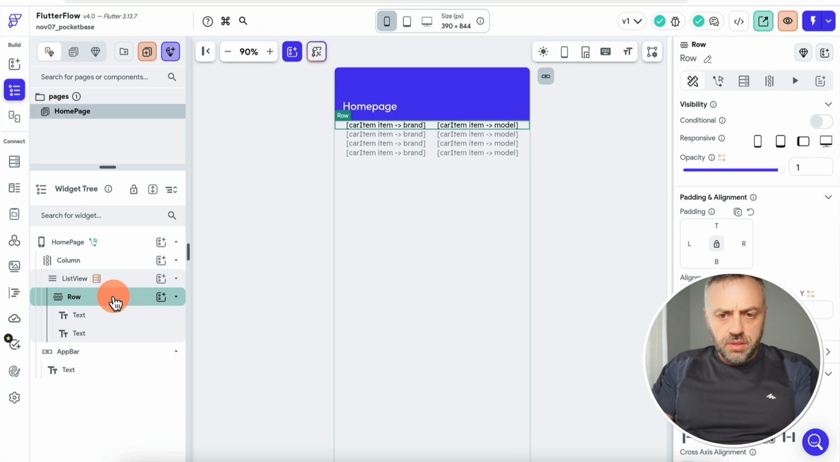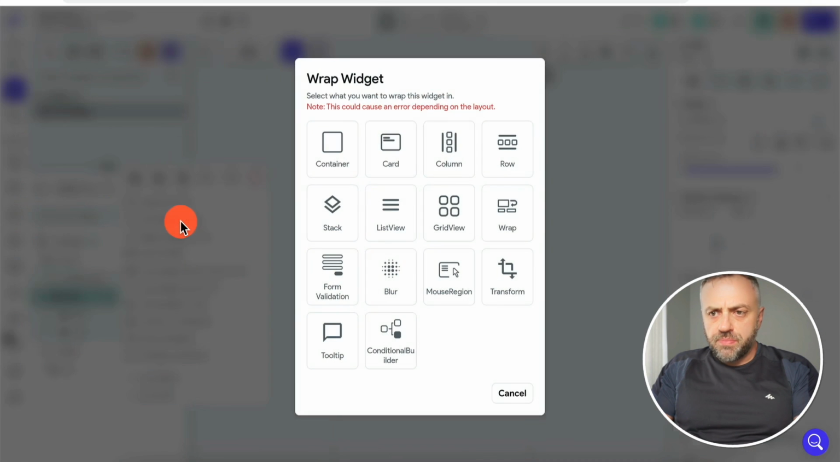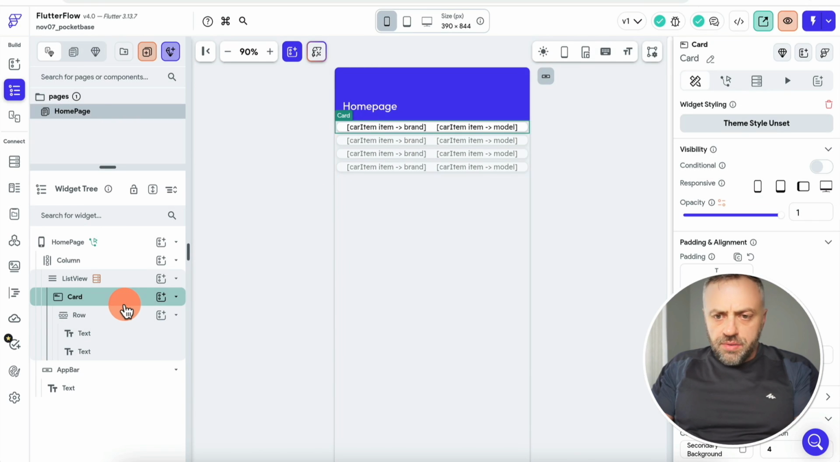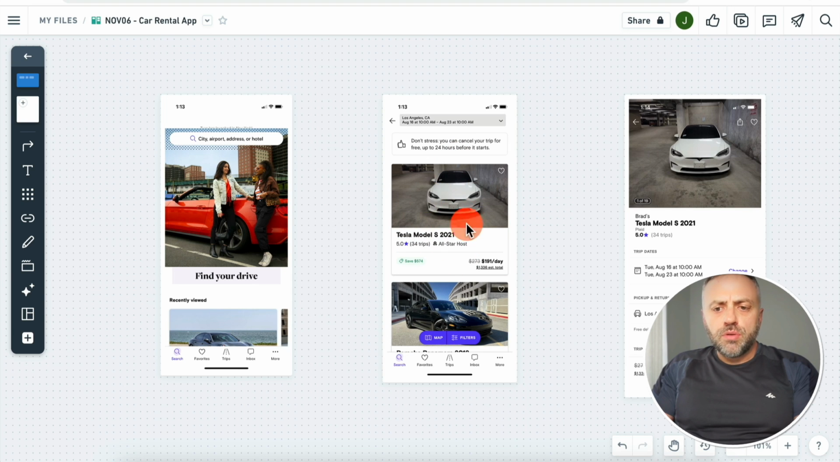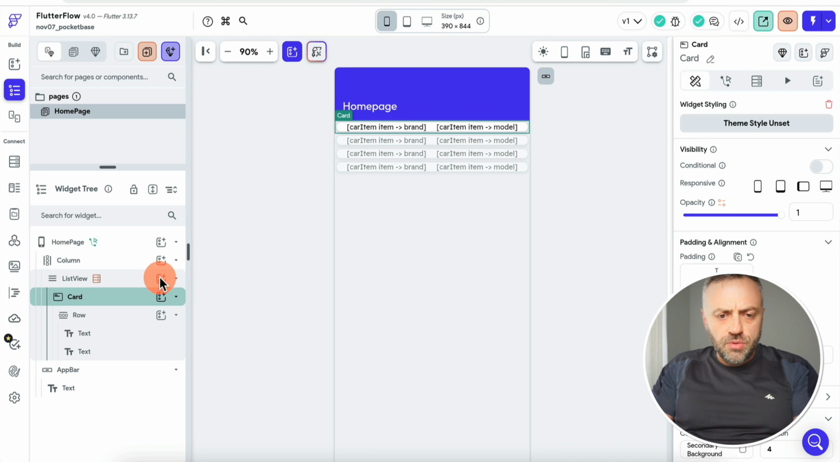Okay, so we have this list view, we have a row. Let's go ahead and wrap this row in a card. And let's say we want the page to look something like this. So an image, the name, some reviews, some extra features, and the price. So something similar to this, okay? So let's go ahead and do that right now.